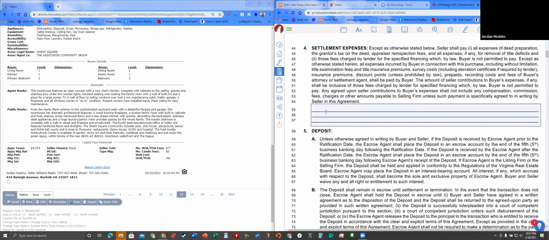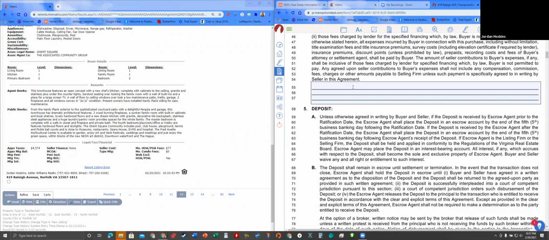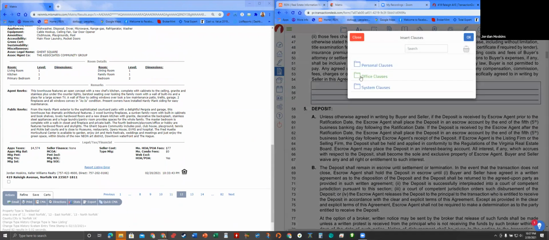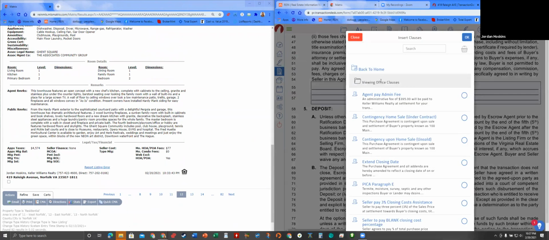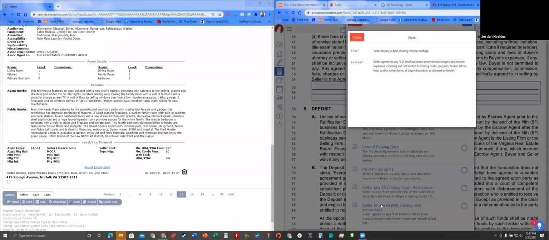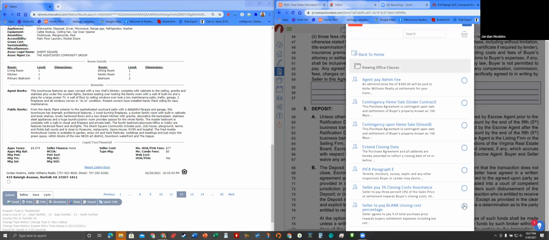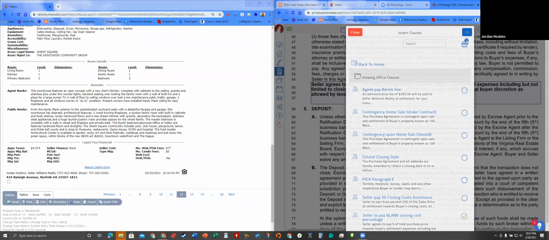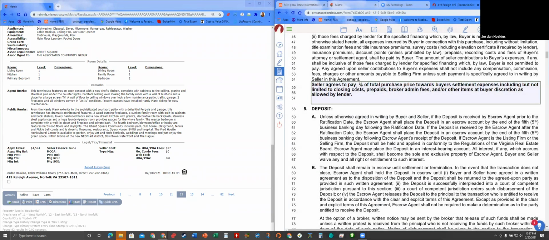So if my buyer wanted settlement expenses and we were in a market that allowed it, or we were writing an offer that allowed it, what I do is I click here and I click on clause, office clauses, and these are available to all of you, and seller to pay however much closing costs we are asking for. So whether it's 1%, 2%, 3%, 4%, whatever number you want.